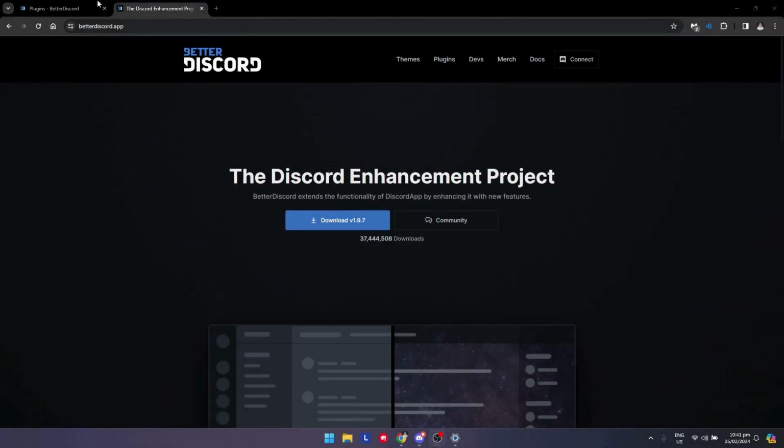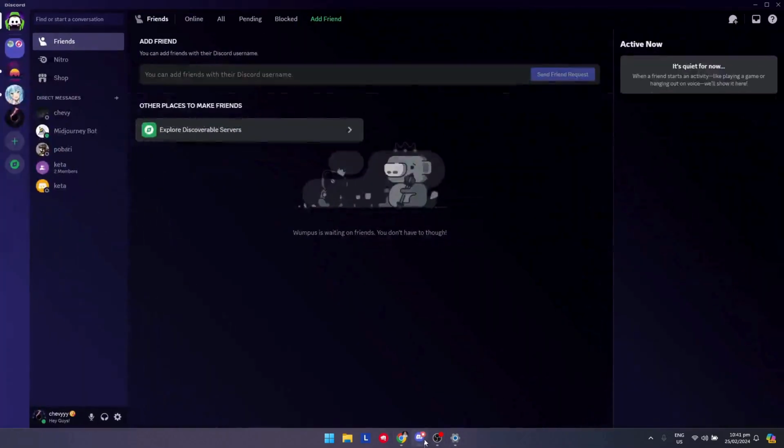So first go to your browser and search for betterdiscord.app right here. Once there, you just need to click on download and go through the process and install it. And once you're done with that, you can now go to Discord right here. Let me just exit this out.